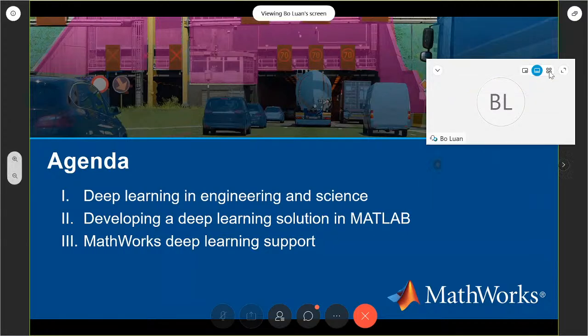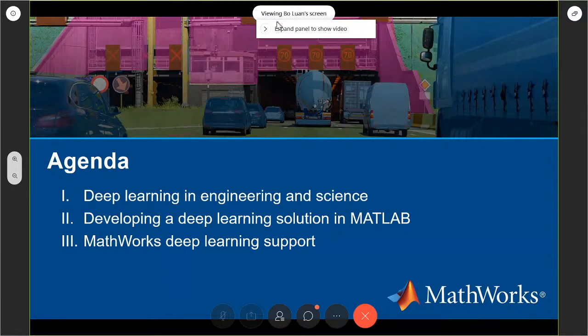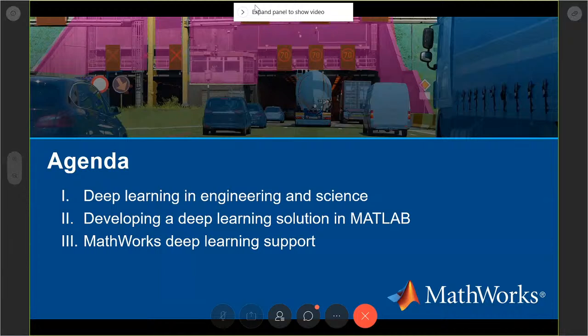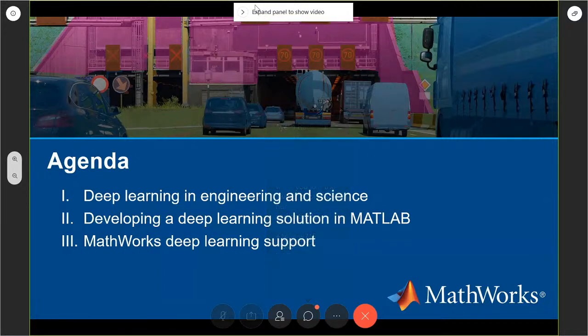The aim of this session is to provide a clear overview of deep learning: what is deep learning and where it can be used and applied in the field of engineering and science. In the second section, we'll address how we can research, develop, and deploy our deep learning algorithms into a productization platform. Last but not least, what we at MathWorks have to offer to better support you and help you achieve success in the field of deep learning.